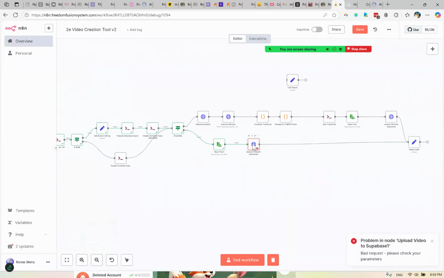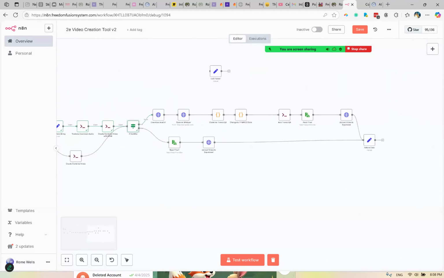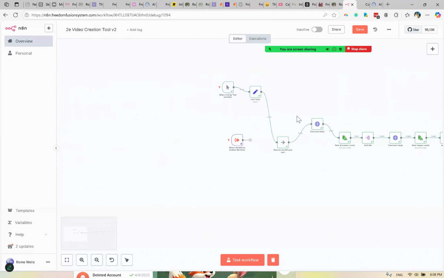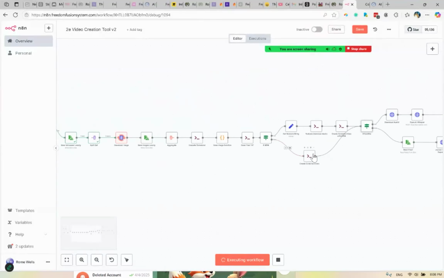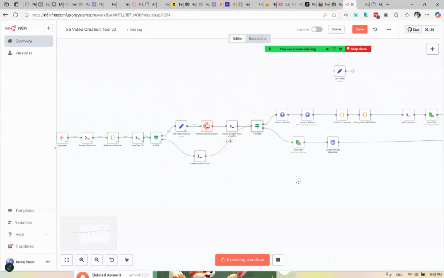Cool. Now, let's go ahead and... so this is true, true, true, true. It should go through this. Okay, let's try that out. Test workflow. I'm gonna download that. We're working on the flow, guys. Let's see if it's gonna go in that direction.